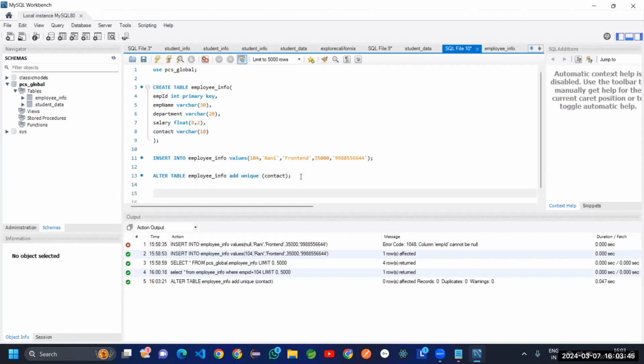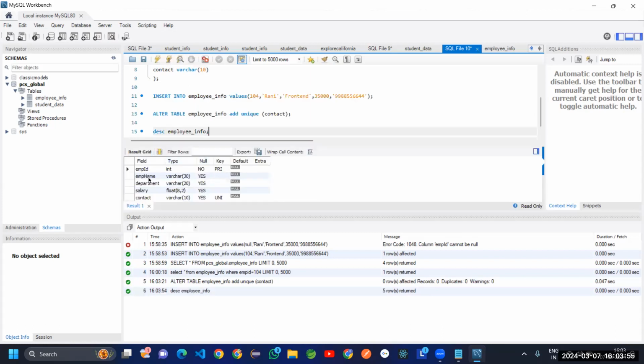So you can verify that by using this keyword, describe employee info. Execute. So now you can find keys. We defined the primary key for employee ID, and just now we altered the table. That means we added a unique constraint, UNI the short form, on which column? Contact. Yeah, we can verify we have successfully added the unique constraint on contact.